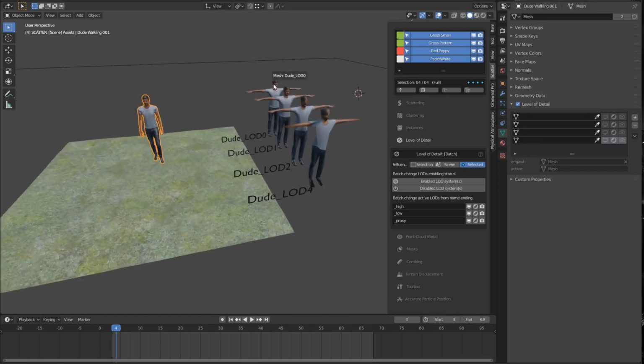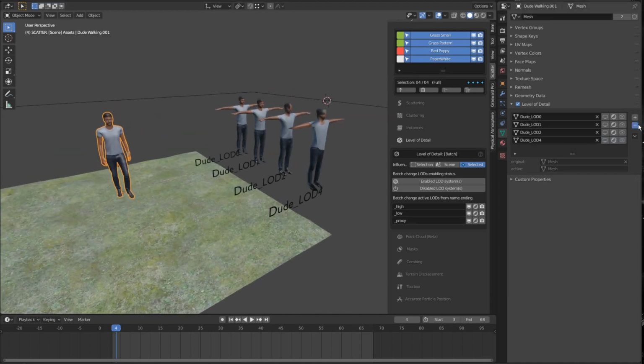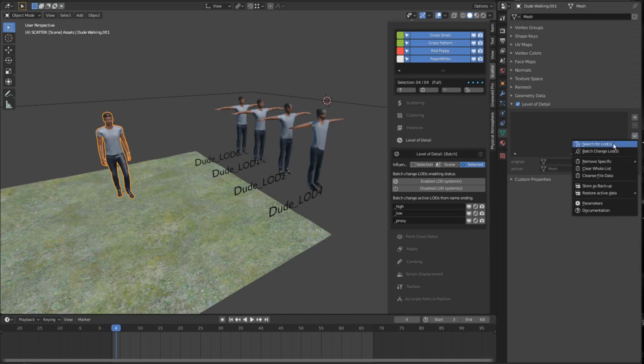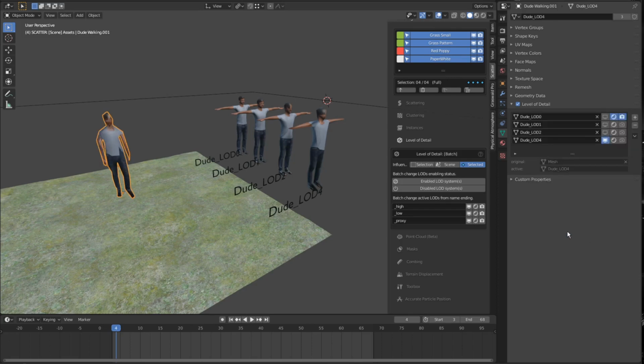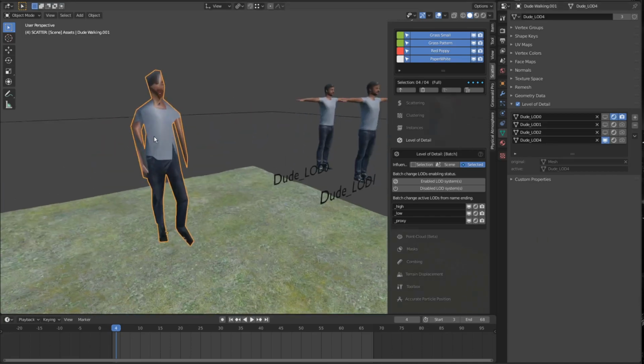And we can choose a level of detail manually by using the pointer. But there's actually an even faster method. Here we can search for LODs. So this mesh name is Dude, and the suffix is LOD. So Lodify told us that we have 4 levels of detail. Click on OK, and it's set up automatically.